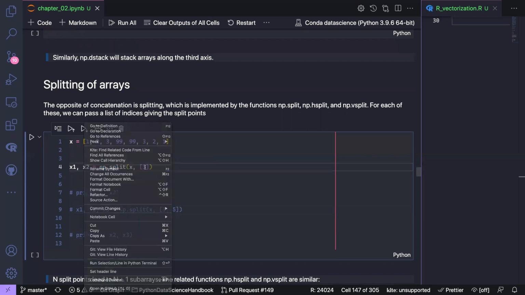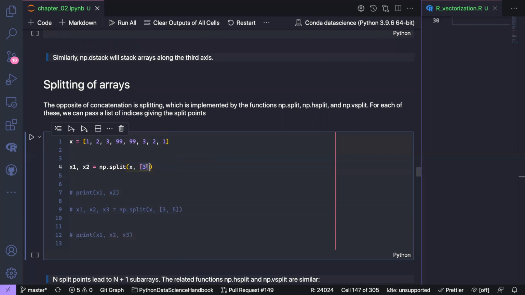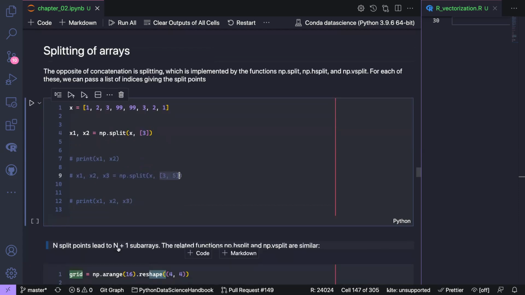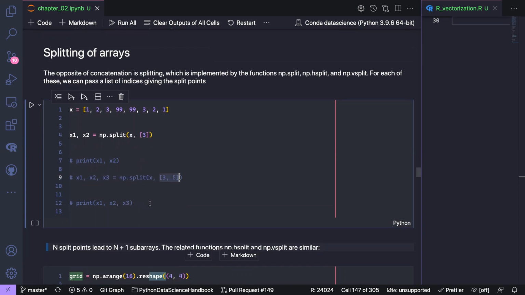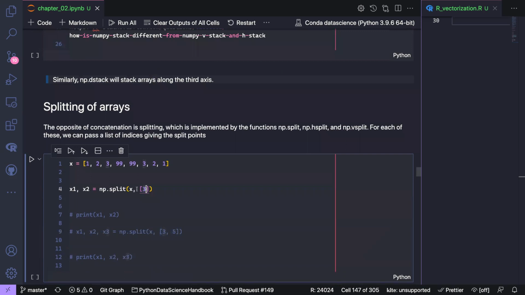So here I provide a single number as a list inside here, but it means it is dividing into n plus 1. So when you give one number, then you're going to have 2 sub arrays. When you provide 3 numbers, then you are getting 3. That is n split points lead to n plus 1 sub arrays. So here you can see I'm splitting by only one number, from 0, 1, 2, 3. Then I will have something from here to here and something from here to here.